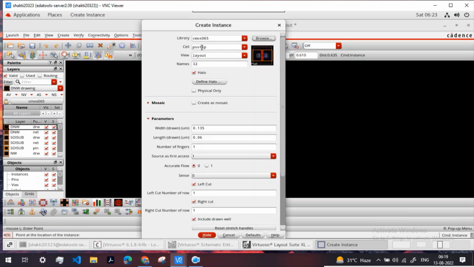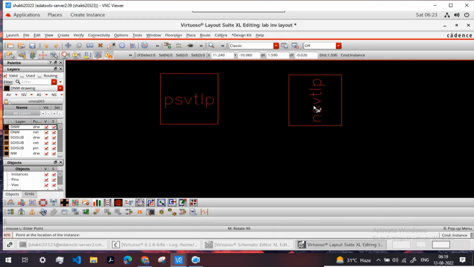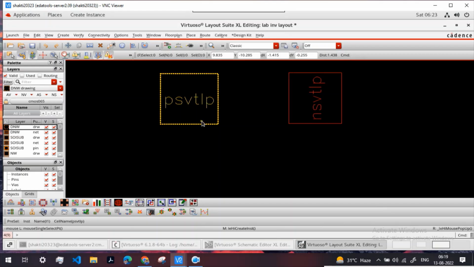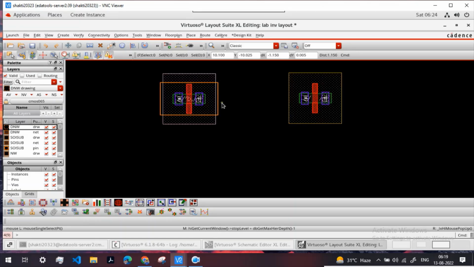Similarly, to make an instance of NSVTLP, you just need to change this cell to NSVTLP, and then press hide, and then I'll put it here. Now if I want to look into these layouts, you need to press shift plus F on the keyboard. Now I think you will be able to see the different layers and source, drain and gate region for these PMOS and NMOSs. One important thing is to look into the layers.